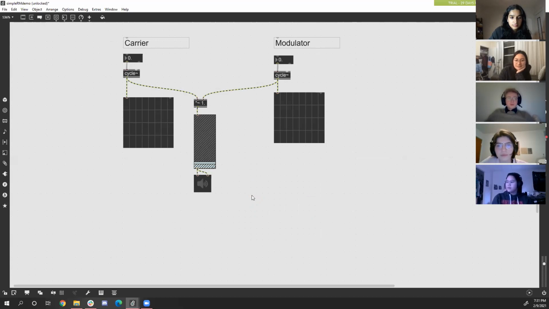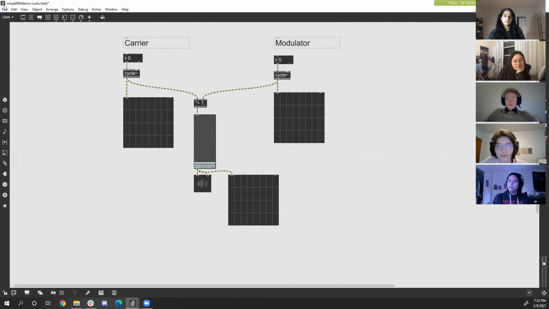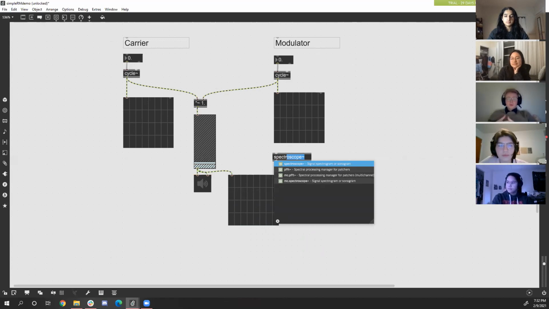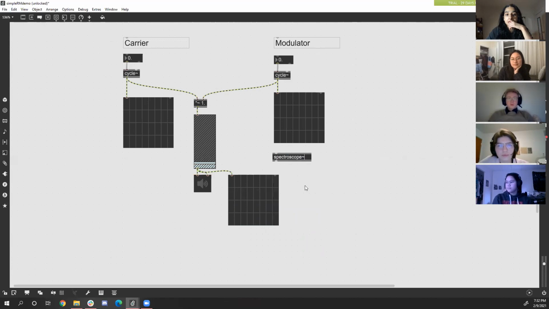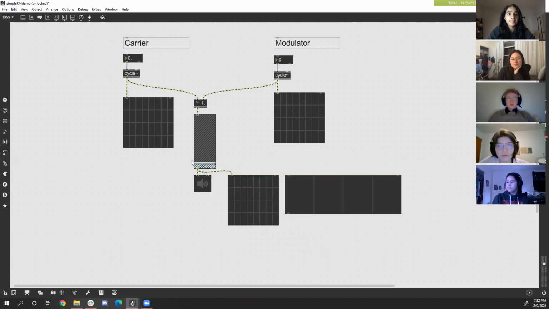All right, and we needed one more scope for our resulting signal. We can get another object, which is called a spectroscope, so that we can see the actual amplitude and see the wave shape of the resulting signal. Connect that also from the output of the gain. And this is it. So now let's test it out.